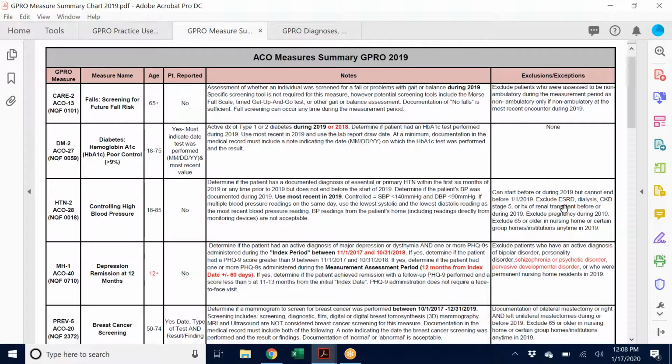We do have some exclusions and exceptions to this hypertension measure. It says it can start before or during 2019, but cannot end before the start of 2019. We want to exclude anyone with end-stage renal disease who is actively on dialysis, CKD stage 5, or history of renal transplant before or during 2019. Exclude pregnancy during 2019, and exclude 65 or older in nursing homes or certain group homes or institutions.